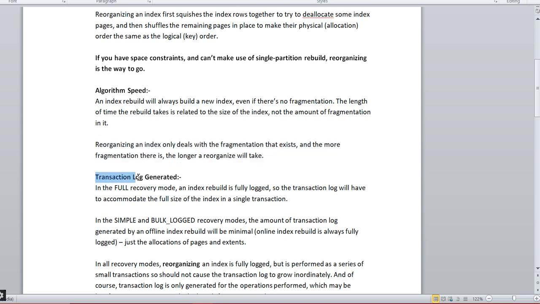The transaction log: yes, a rebuild index will generate log. So make sure your log file has sufficient space, because during the rebuild index it will create too much log. In full recovery mode, index rebuild is fully logged, so the transaction log will have to accumulate the full size of the index in a single transaction. One single transaction can increase the log space a lot, because until it completes, it will not release the log. The log will be continuously generated.